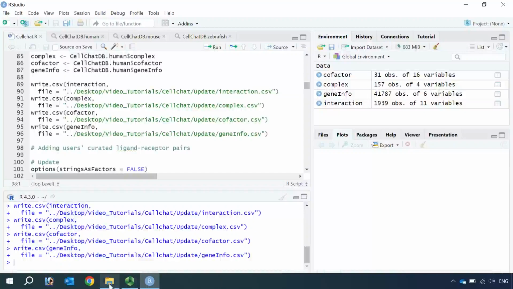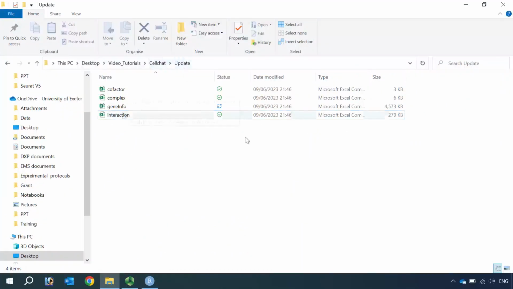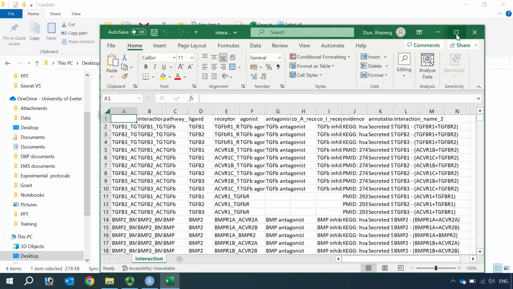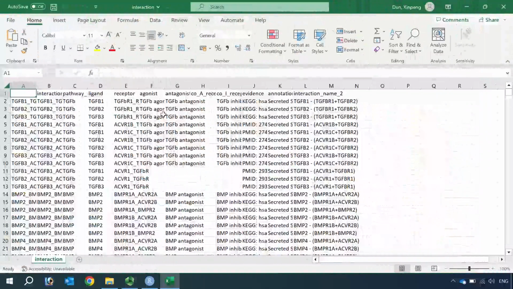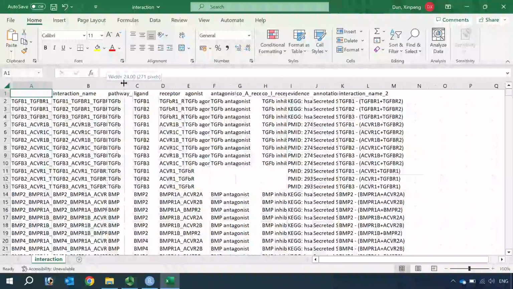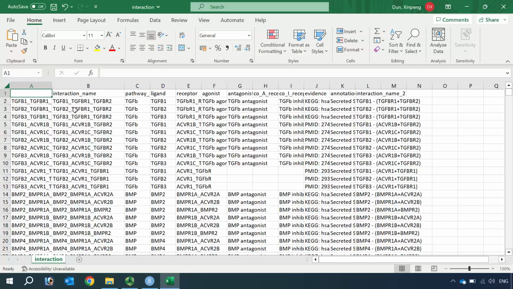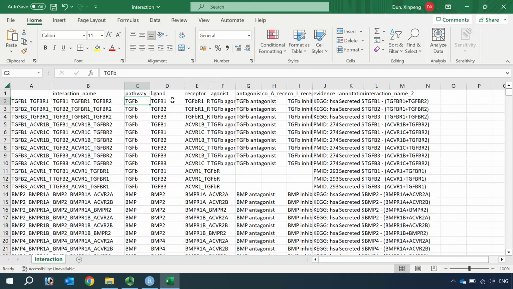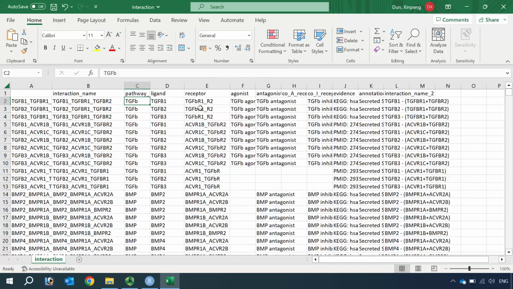So let's open my folder for the update. You can see we have 4 CSV files: the interaction, gene information, complex, and the cofactor. Let's open the interaction CSV file. This is the most important file that we need for our cell-cell communication analysis. You can see there are 11 columns for the human Cellchat database. The first column is the interaction name. Here we can use the TGF beta as the example. So it's the TGF beta, then receptor 1 and receptor 2. The pathway will be TGF beta, and the ligand is TGF beta 1, TGF beta 2. The receptor will be TGF receptor 1 and receptor 2.